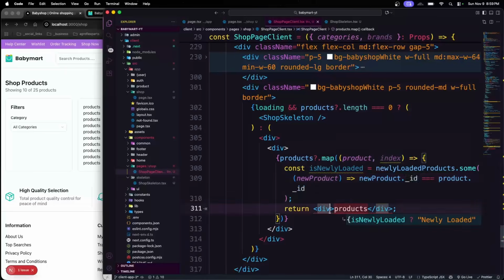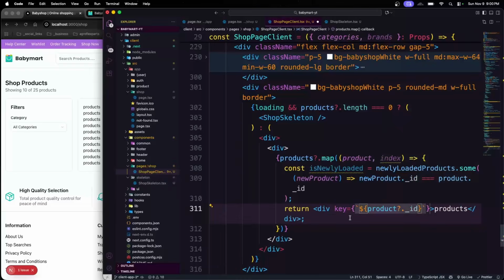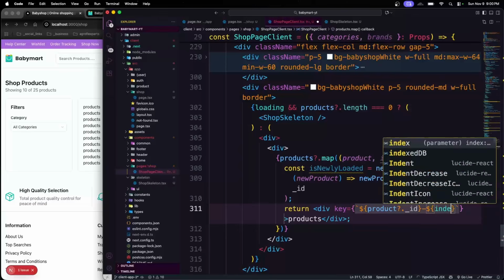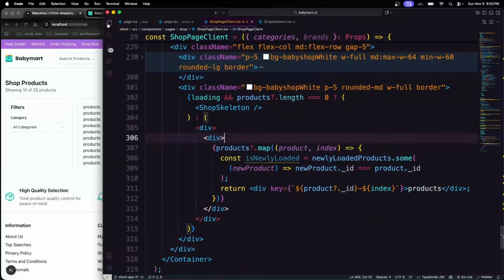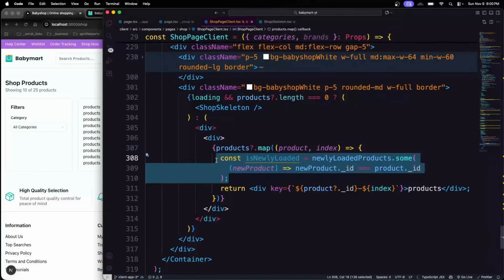Here what we need to provide is the key. Let's say we're going to put a backtick here, and the first parameter we're going to pass is product.id, and then we're going to put an equal mark, then go with the index. So you can see the products. Now what we are actually doing is that product is newly loaded, so newlyLoadedProducts, and then we are pushing that, and that could lead us to an error, but we're going to fix that.